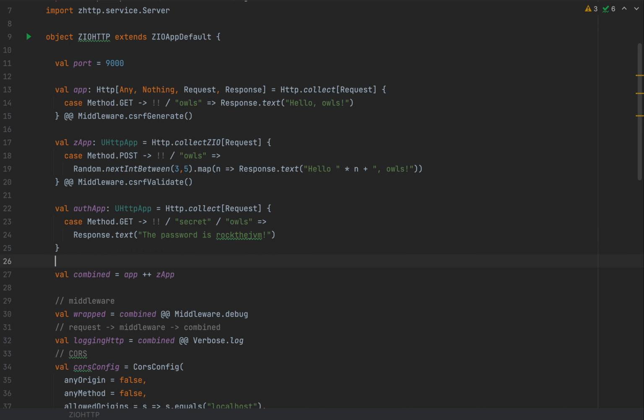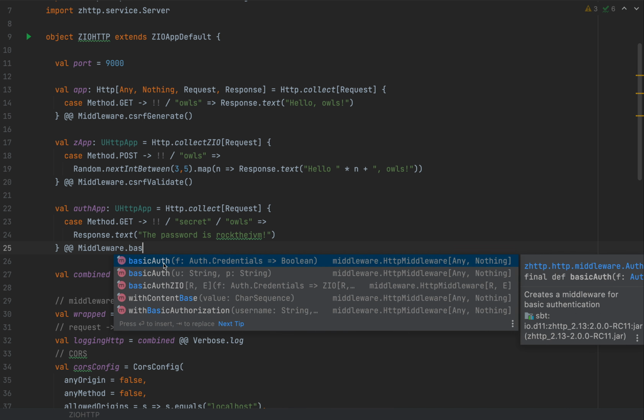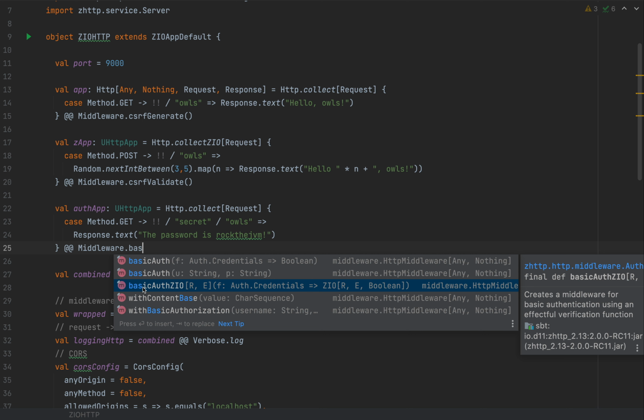Okay. Now, this auth application, I'm going to decorate with a middleware. So I'm going to have @@ Middleware.basicAuth, and there are a variety of basic auths here. I'm simply going to use a basic auth with a particular username and a particular password. The most general basic authentication is basicAuthZIO, which receives some credentials, and it runs an effect returning a boolean whether those credentials are appropriate. So this is the place for using a database, for example, where you can hash passwords and so on and so forth. So this is the most general basicAuthZIO that you can use.